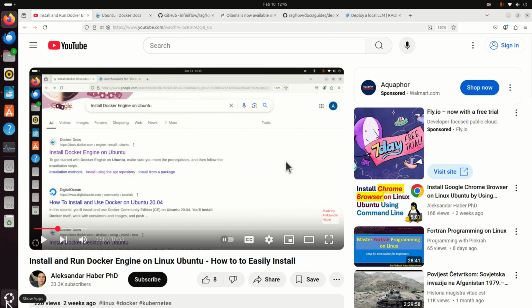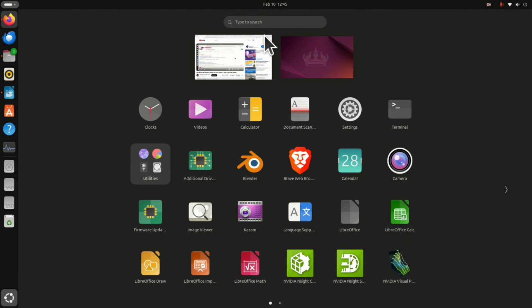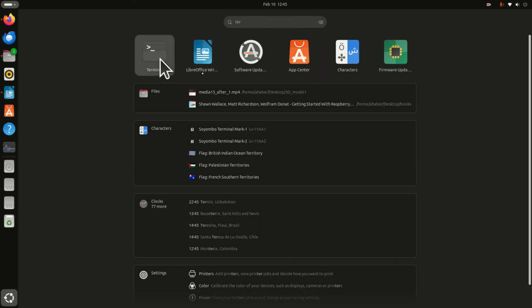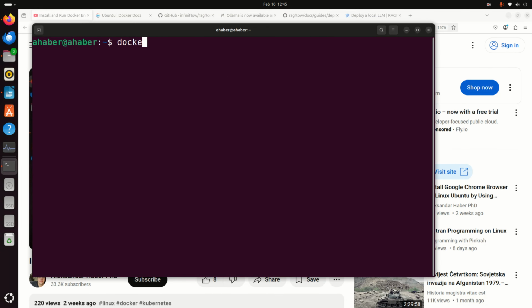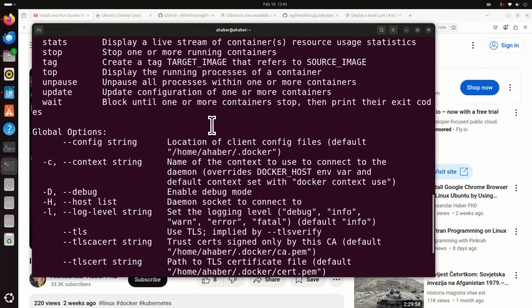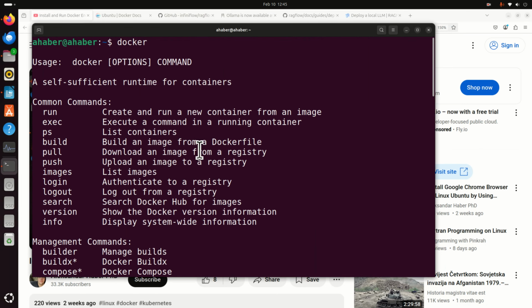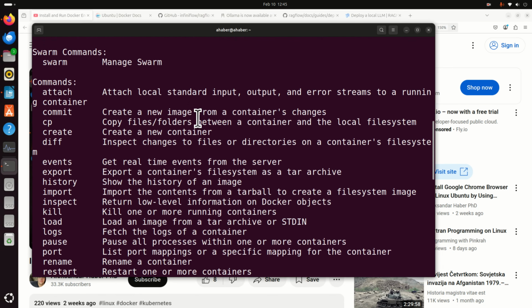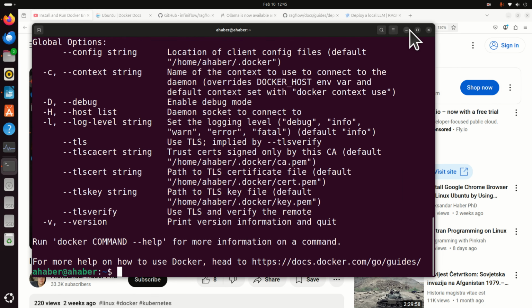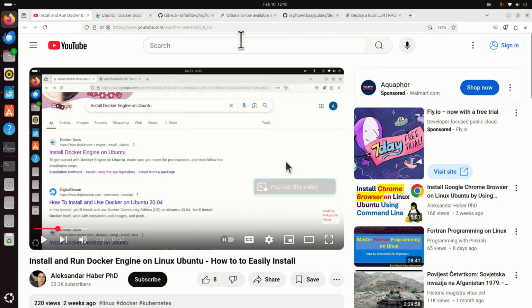After you install Docker, let's verify that Docker is running. To run Docker, open Terminal and type docker over here. If you see this generic reply and response, this means that Docker is properly installed on your system and you can continue watching this video tutorial.